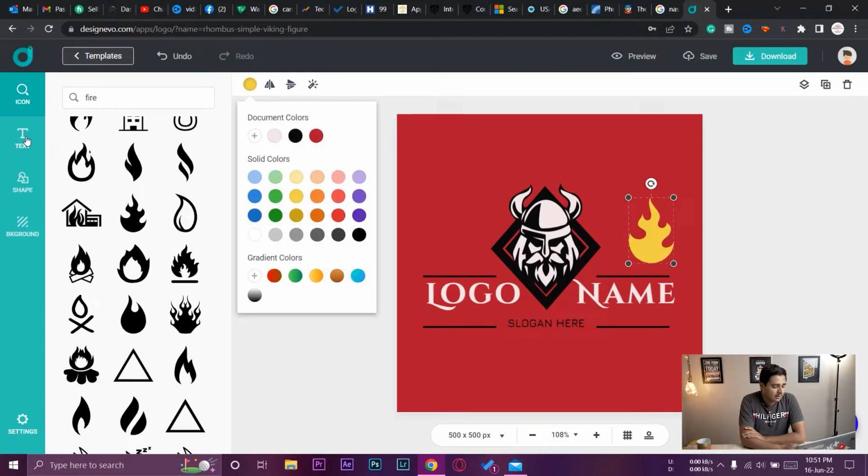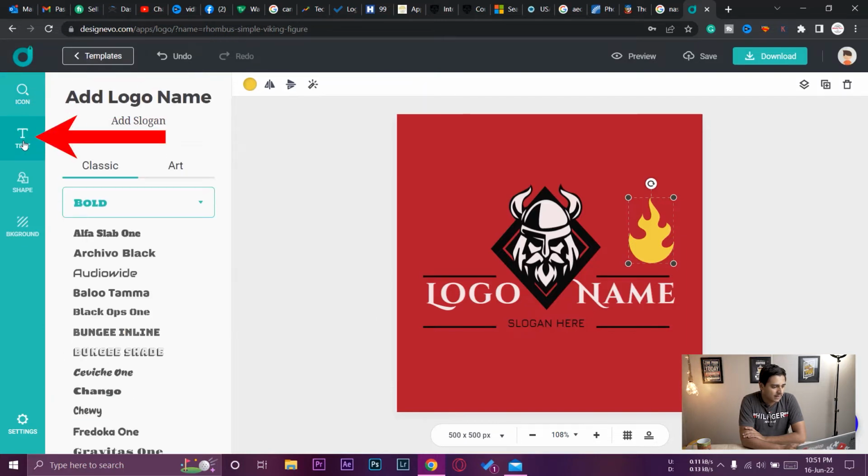After the icon section, second we have the text section. From here you can change the text font style of your logos. Here it says logo name.